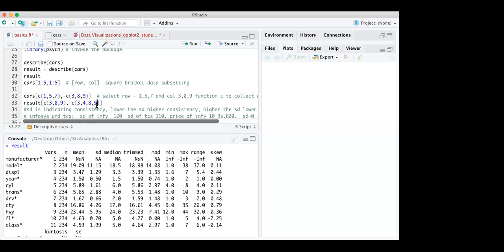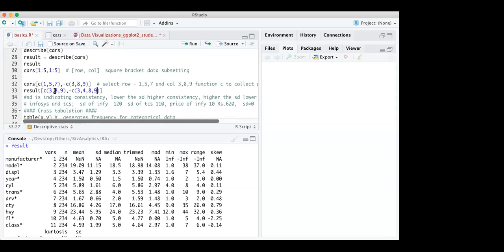So in that way, what we are doing is result is equal to, we are saying take 3, 8, 9, where 3 stands for displacement, city and highway, and in terms of column we have to choose only mean, standard deviation, minimum, maximum. That is called 3489. Just run this.